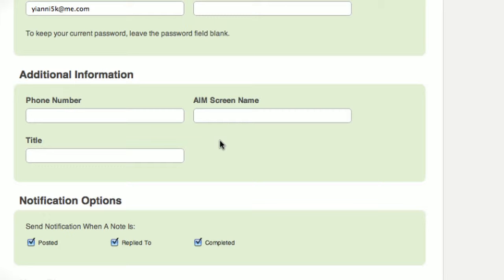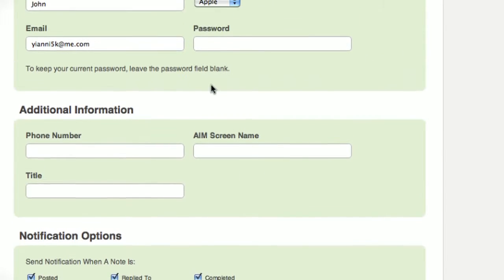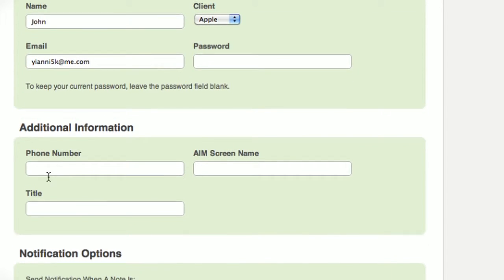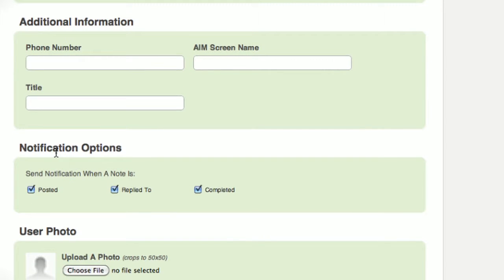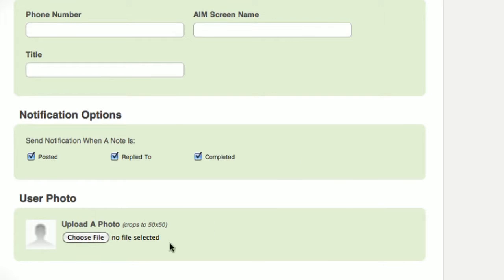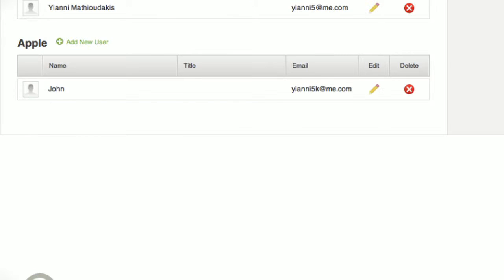As you can see, we're on the Edit User page. This allows us to enter in additional information such as phone number, title. Also, you can see the notification options here. This sends you an email notification whenever a note is posted, replied to, or marked as completed. You can deselect these if you like. I think it's great, and especially for project managers, they can really stay on top of a project when they receive these email notifications. Okay, we will click Submit. And there we go, we have our client, project, and user set up.